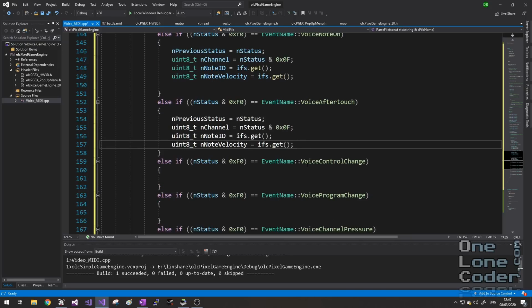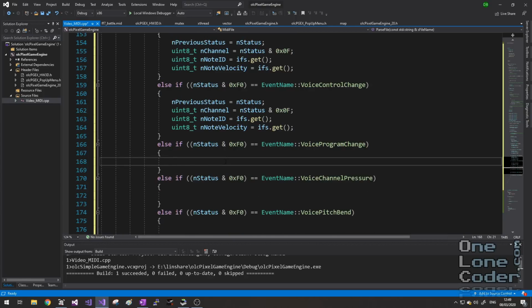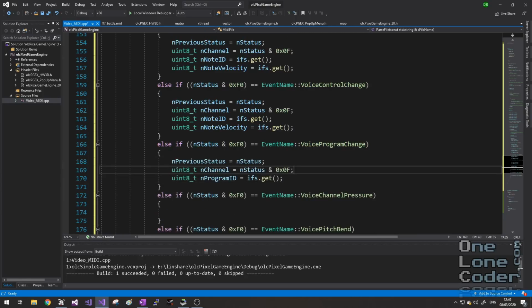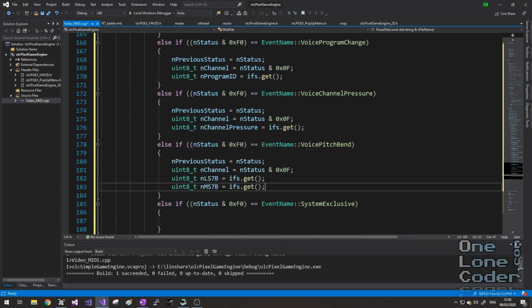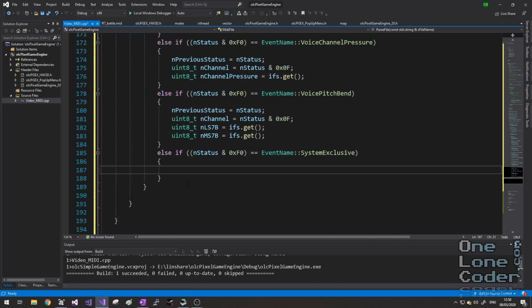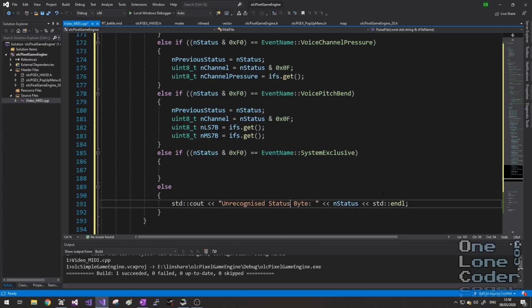And it turns out that voice aftertouch is exactly the same. Voice control change is exactly the same. So the voice control change is the other dials and buttons on your MIDI instrument. However, program change isn't the same. It just requires us to read 1 additional byte, as does reading the channel pressure. Pitch bend is a little bit different again. It does require us to read 2 bytes, but this time they mean something different. And we'll come back to system exclusive in a little bit. I should also just add in here an else unrecognized status byte, just in case something has happened, there's corruption, or the MIDI file hasn't been rendered properly.